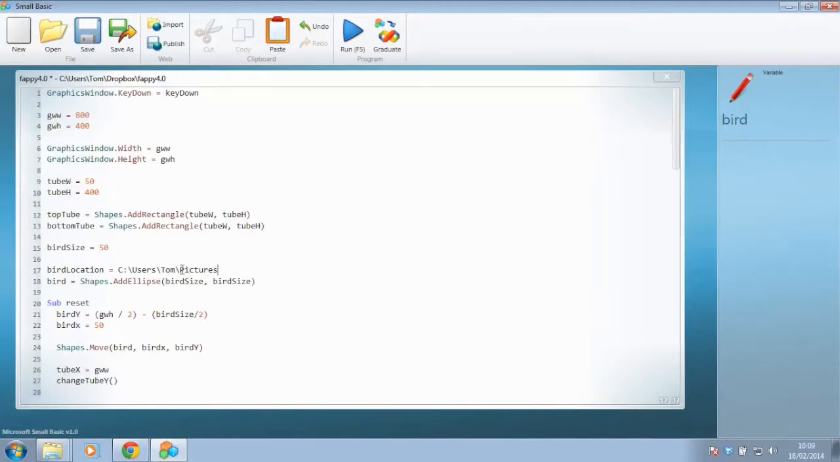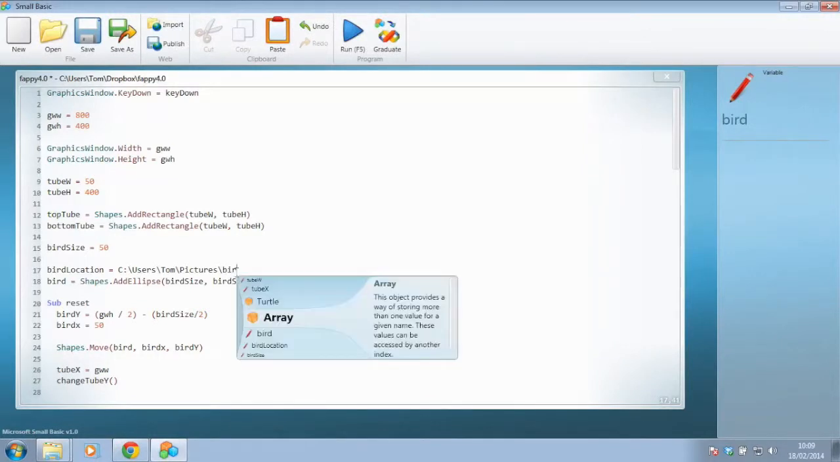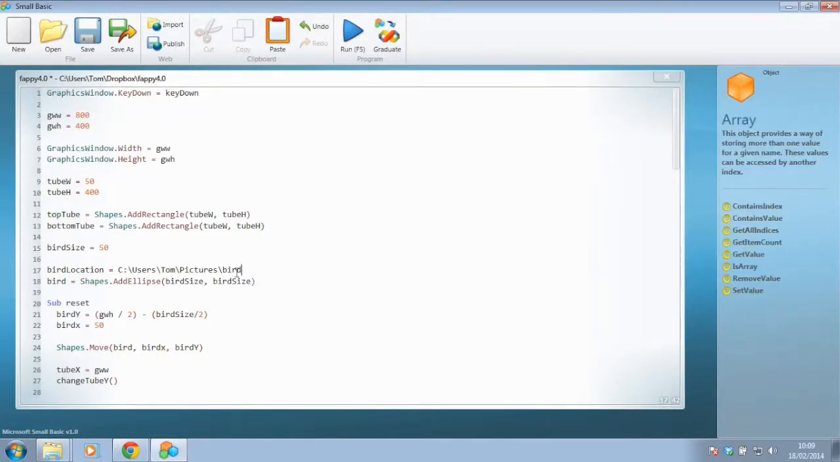Now, there's something else worth noting here. We're going to need a backslash. I'm using a Mac, and I'm not quite sure what the backslash is in relation to Windows, so I'm just going to copy and paste that backslash. And now I need to say the name of the file. Again, let's double check by going to our file location. The name of the file is bird. Actually, it's more than bird because it's not showing the extension. So it's bird.png, which is the file type of the bird.